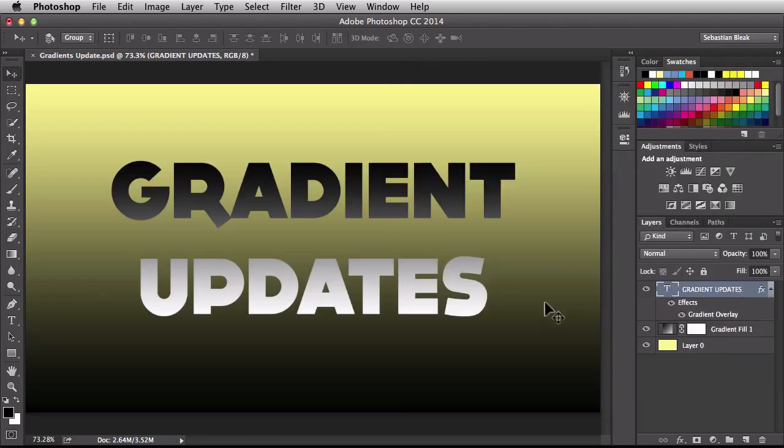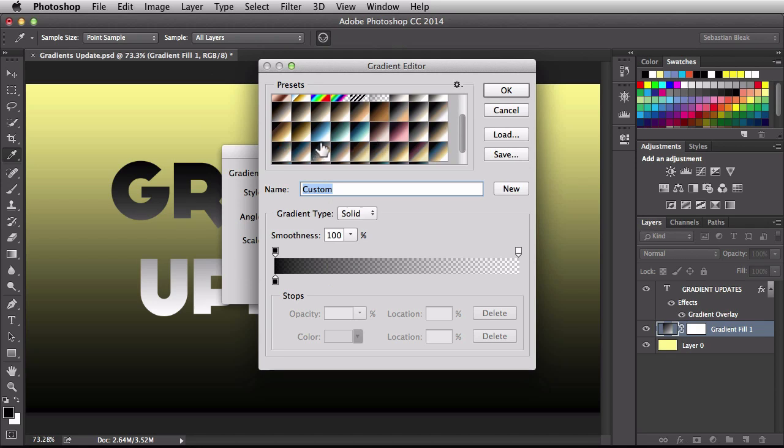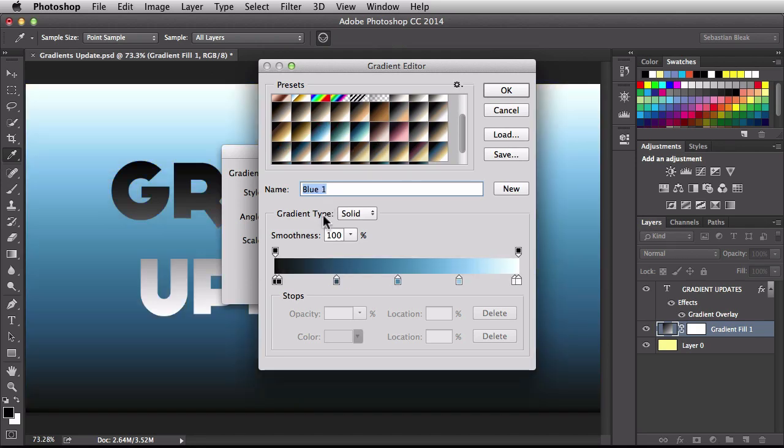I'll click OK to accept that. Now I'll come back to this gradient fill. I'm going to make an edit to this. I no longer want this yellow background. I actually want to choose one of these cool presets that we have here. All right, now that I have this one set up, I want to make some edits to it.